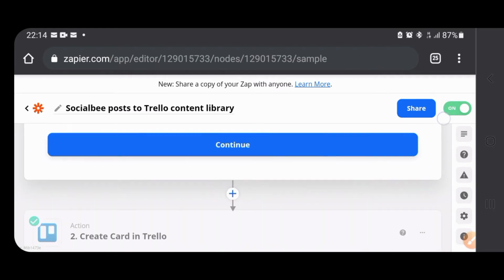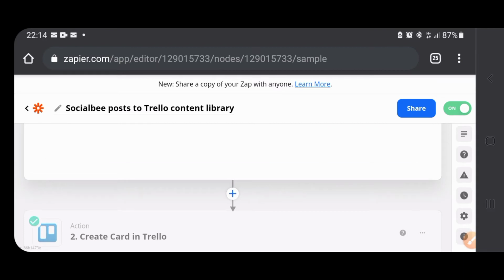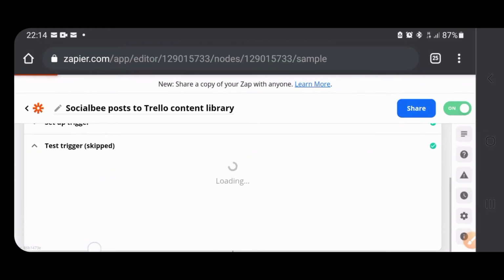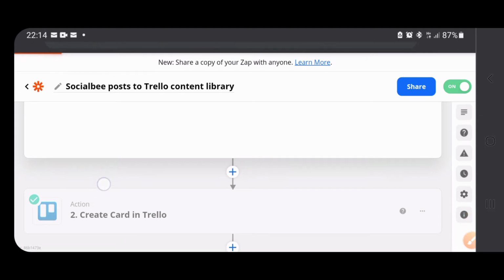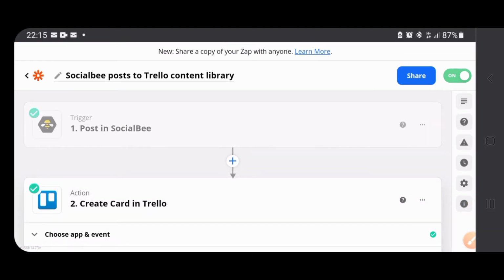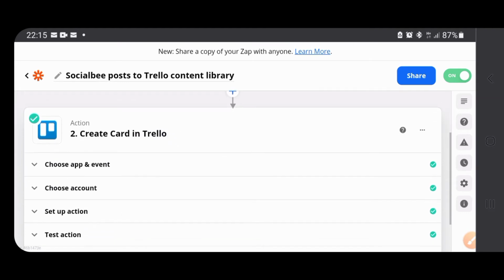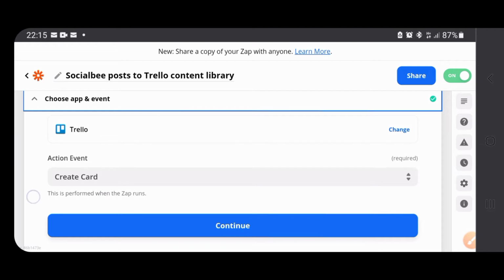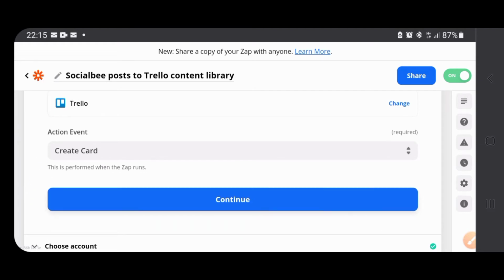Okay, then the next step is to add the second application that you want to link with, and I wanted to link it with Trello. And then you need to choose what will happen in Trello. So I told Zapier that I want to create a new card.